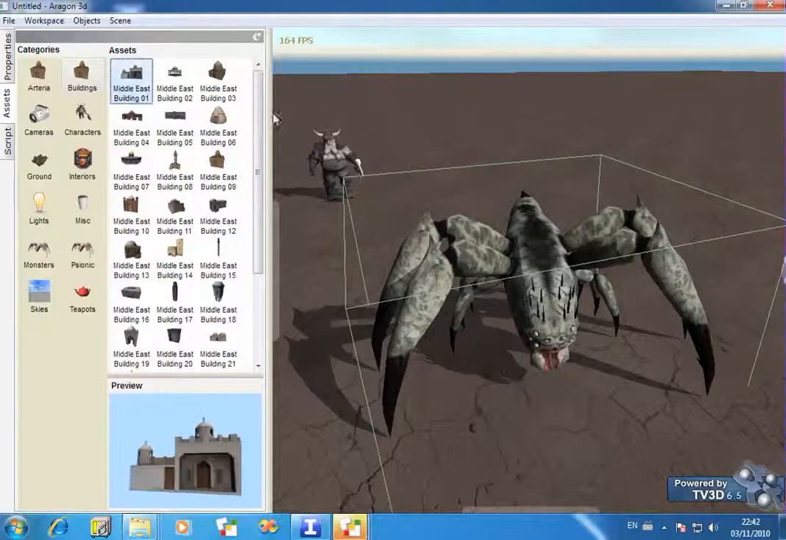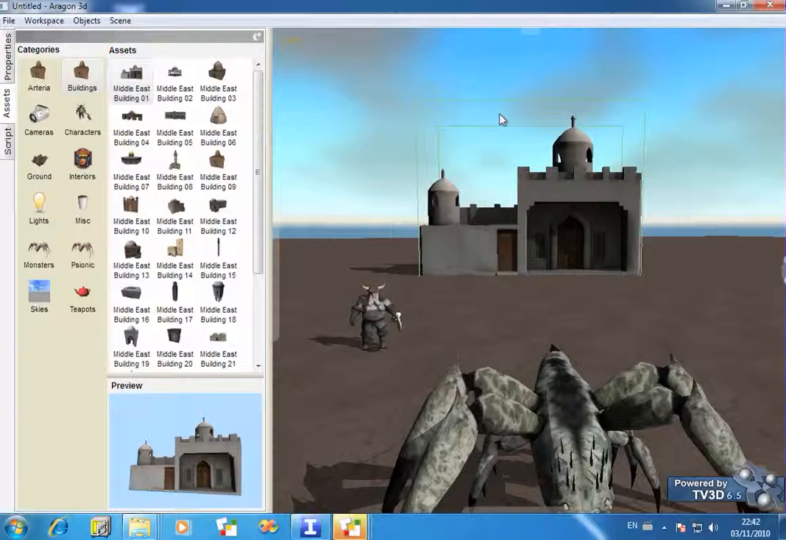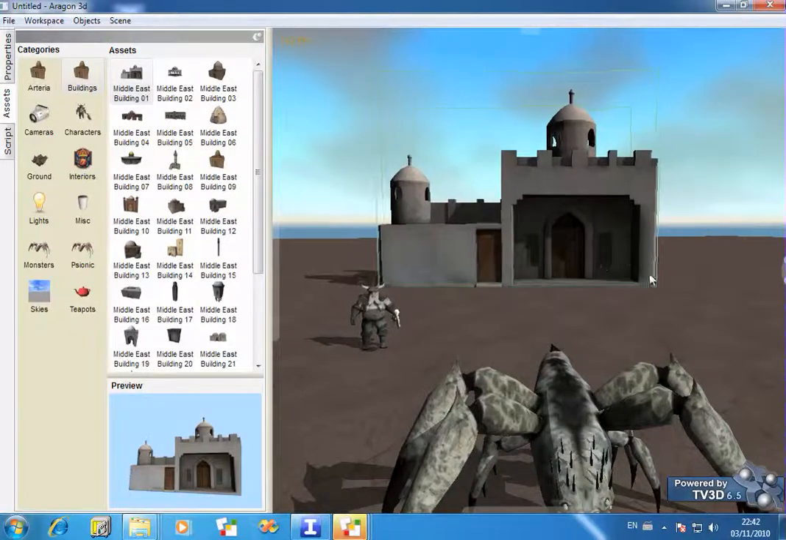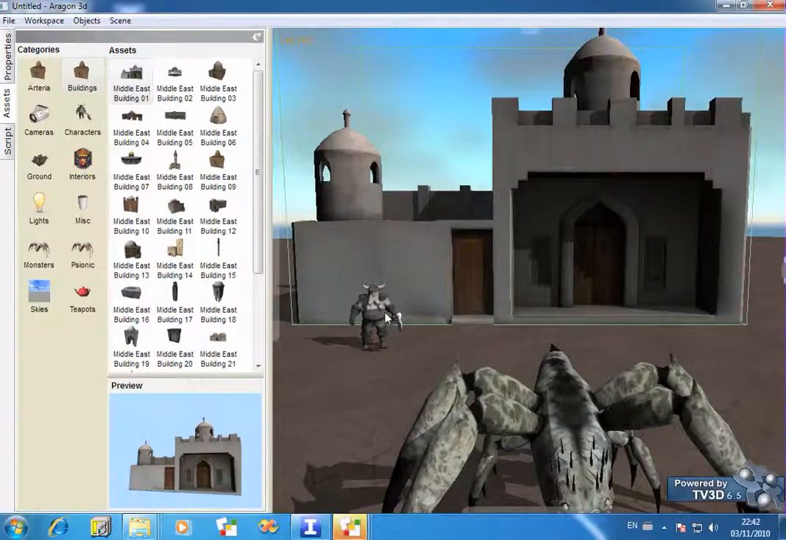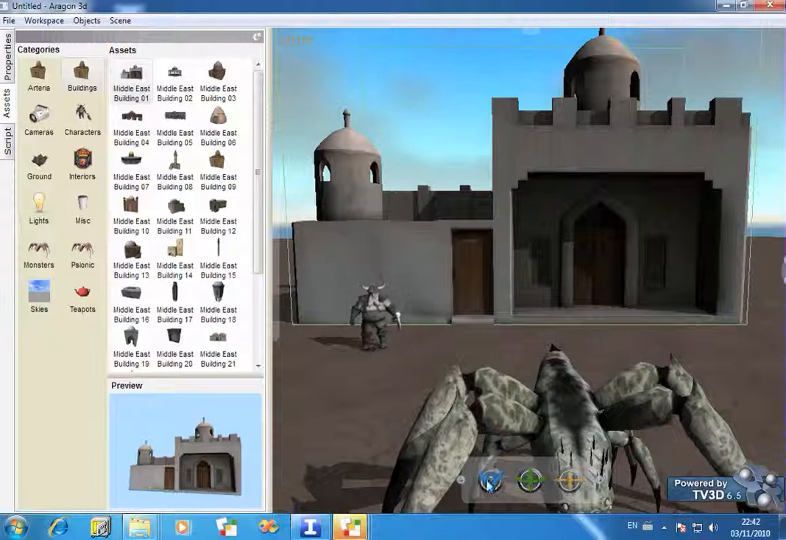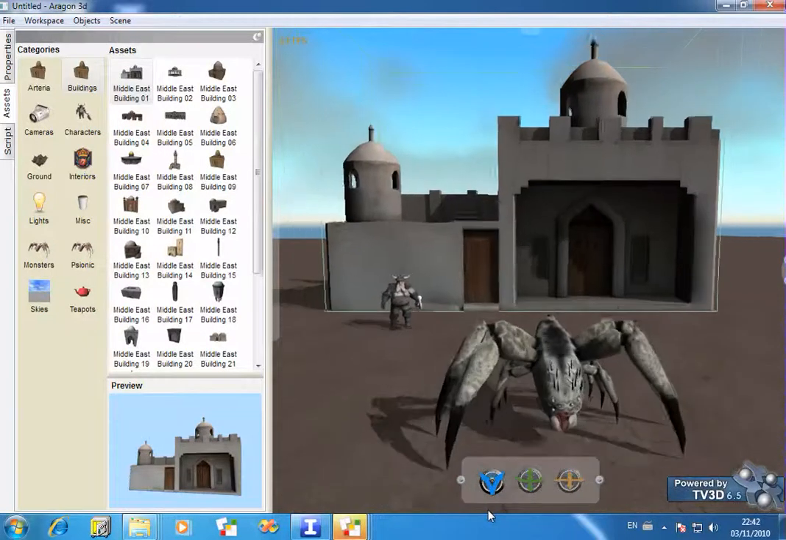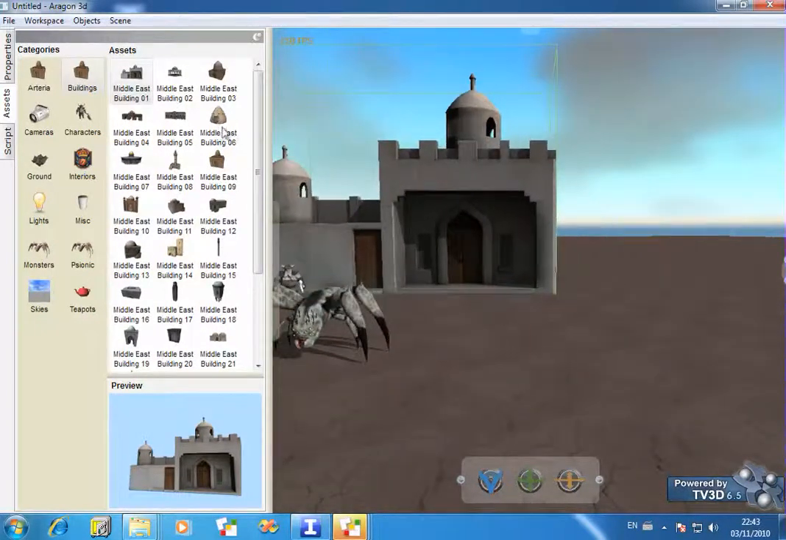Let's load one of these Middle East buildings, and we can drag it around and reposition it like so. And I think you'll see that there's quite a few things here, and I'll look at them in a bit more detail in the next video. Let's just place a few more of these buildings.